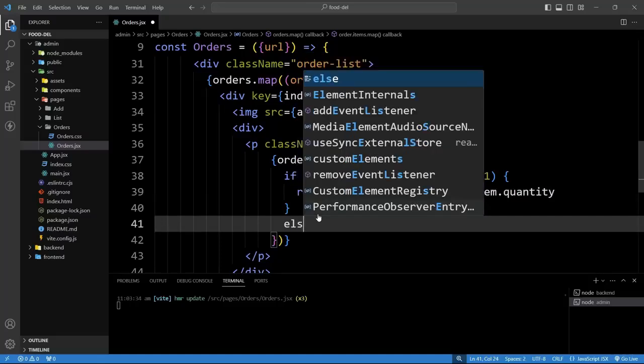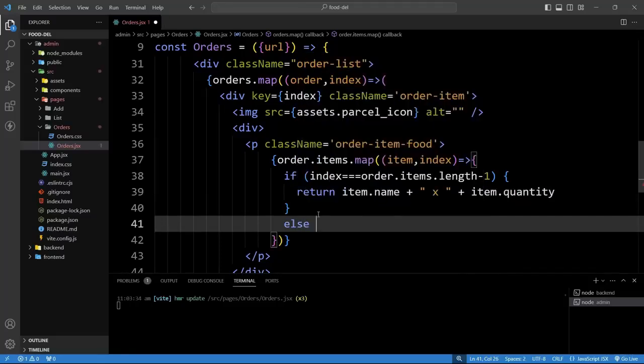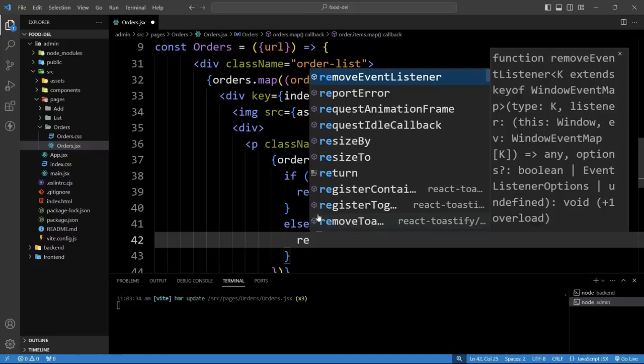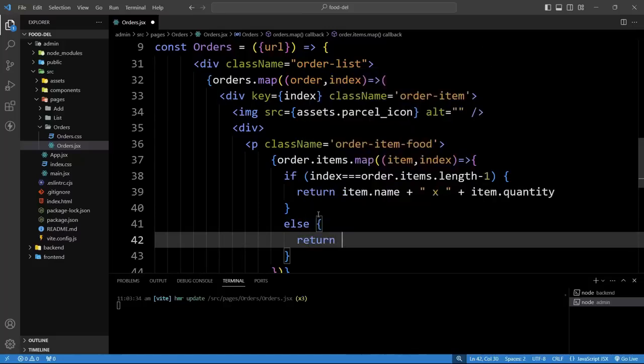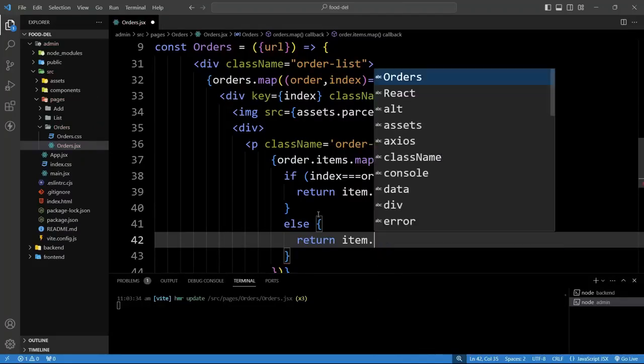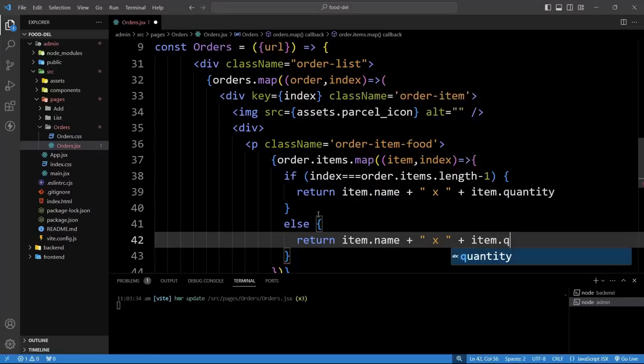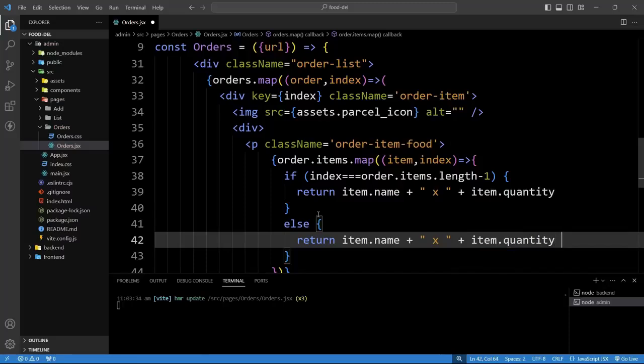After that, here we will add the else statement, and here we will add the curly braces. We will return item.name plus this cross icon, then plus item.quantity. After that we will add one more string, that is comma. We will save the changes and open the web browser.